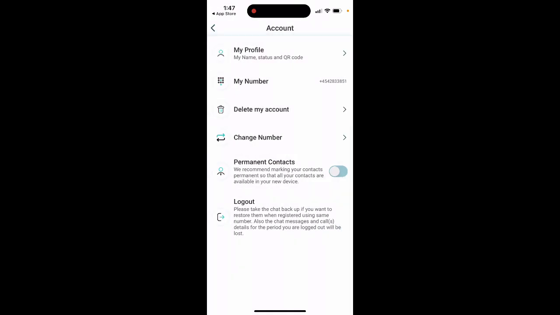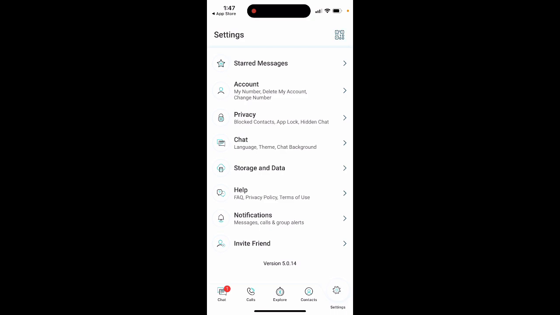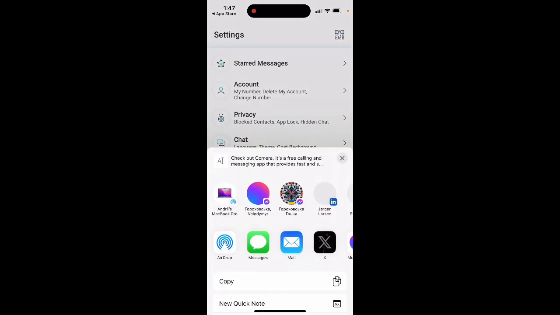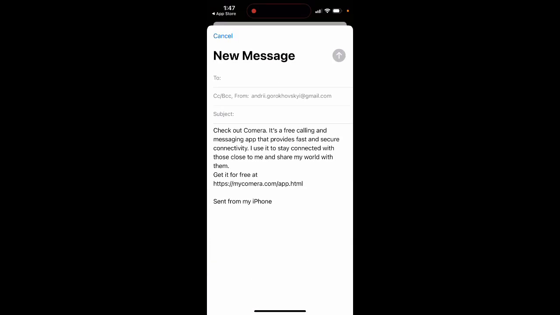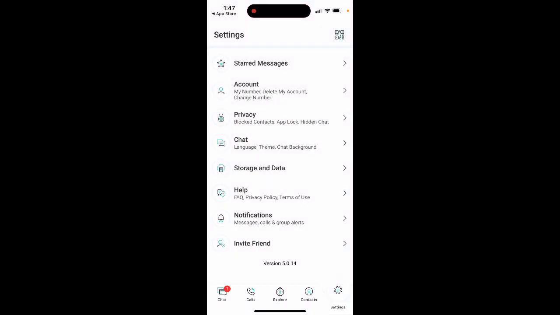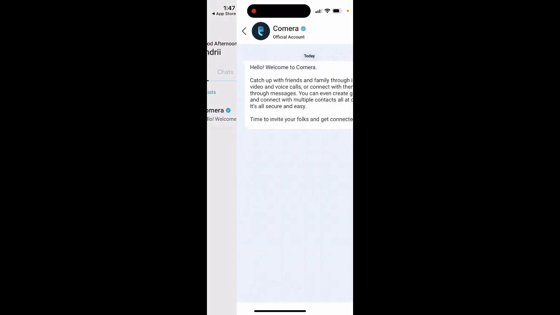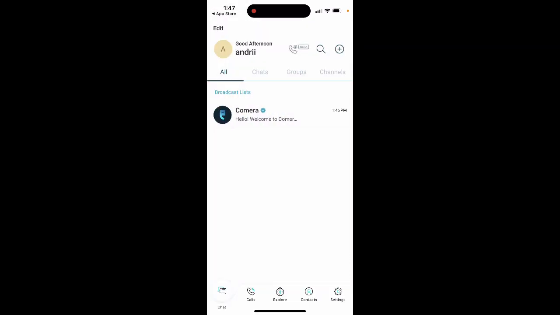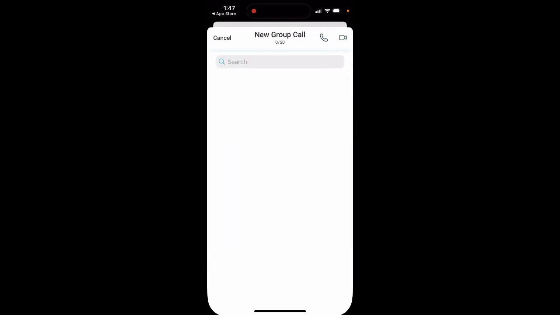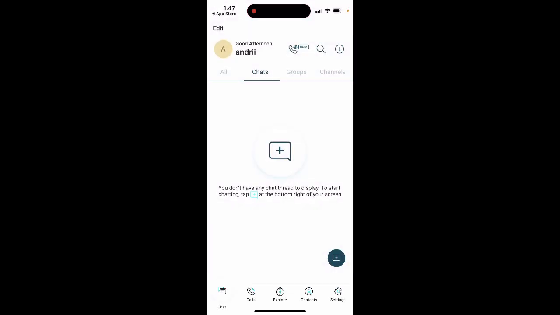Here's your account, which you can also delete. Also, you can invite friends. There are no referral codes and no invitations, so that's just what it is. And then you have your chat, and then you have chats and group calls. So in a nutshell, that's how the app looks.